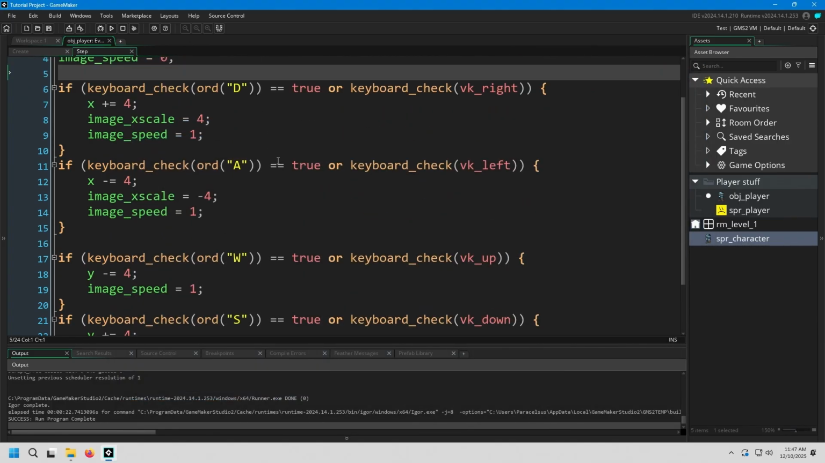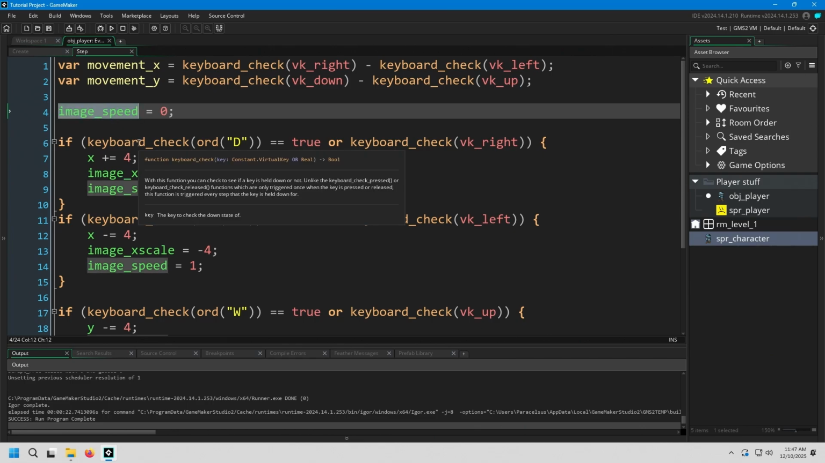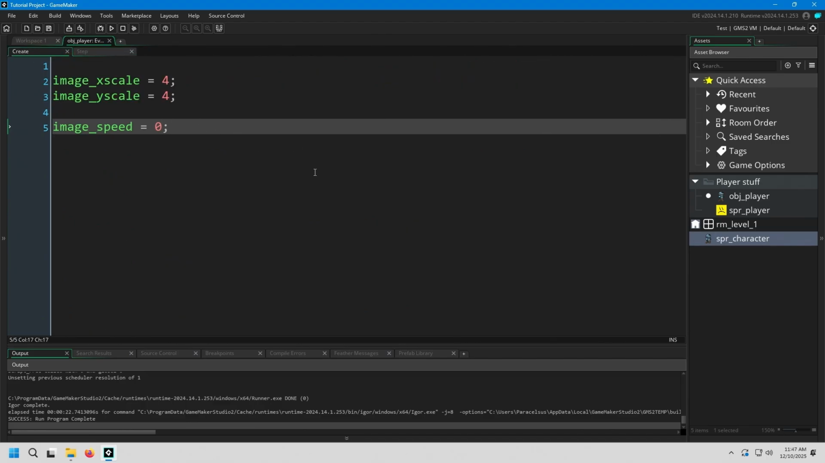If you'd like to go a step farther than that, you can also have the image index reset when you stop moving, so that you reset to the first frame of the animation. But I think that's going to be a task which I'm going to assign for your homework or something like that. I think that's it for image speed.